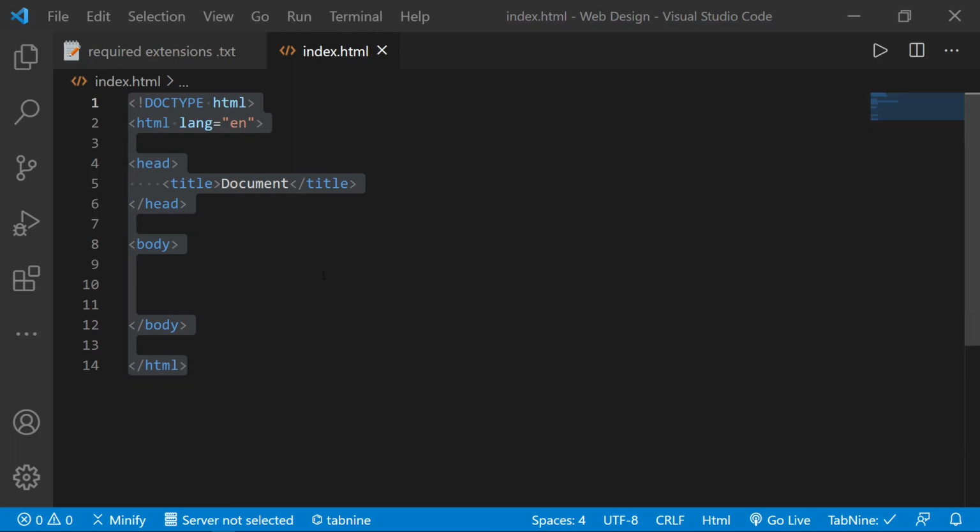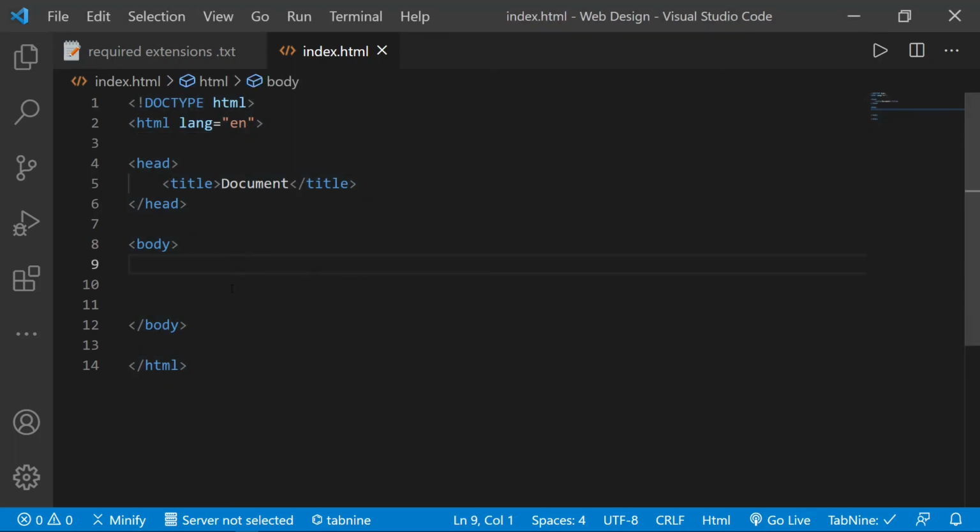Now, there is something that we need to know about when we are dealing with HTML. These keywords with these angle brackets, some people call them greater than and less than. We call these tags. A tag is a keyword in angle brackets. So each tag tells your document what to do.